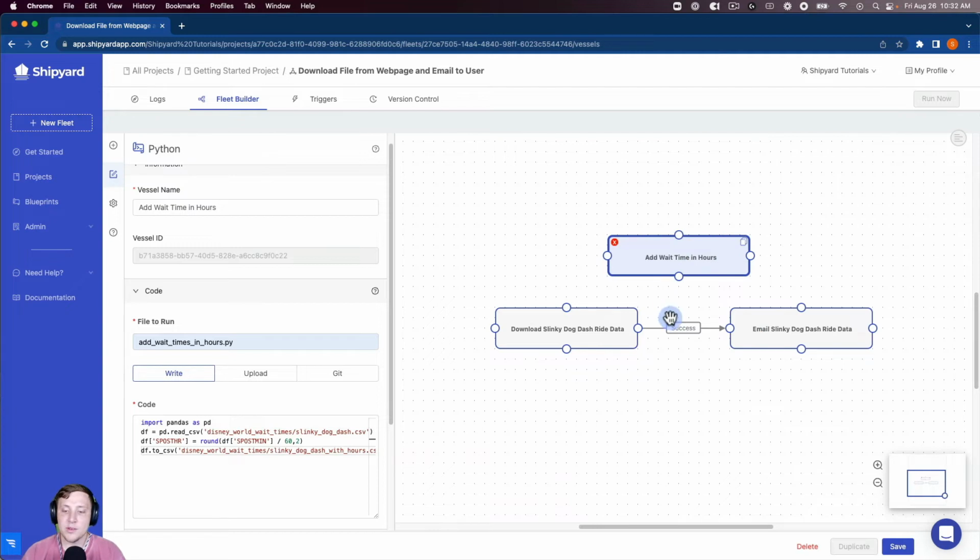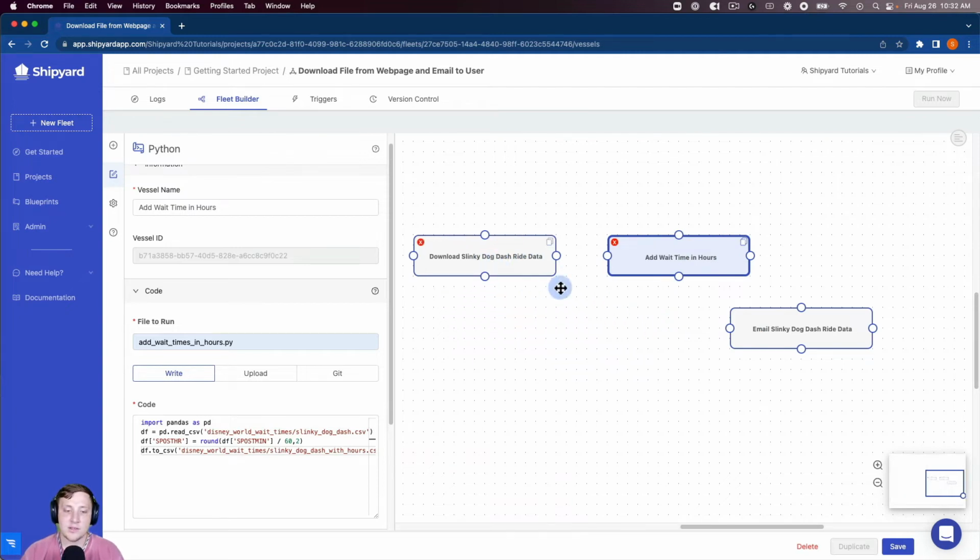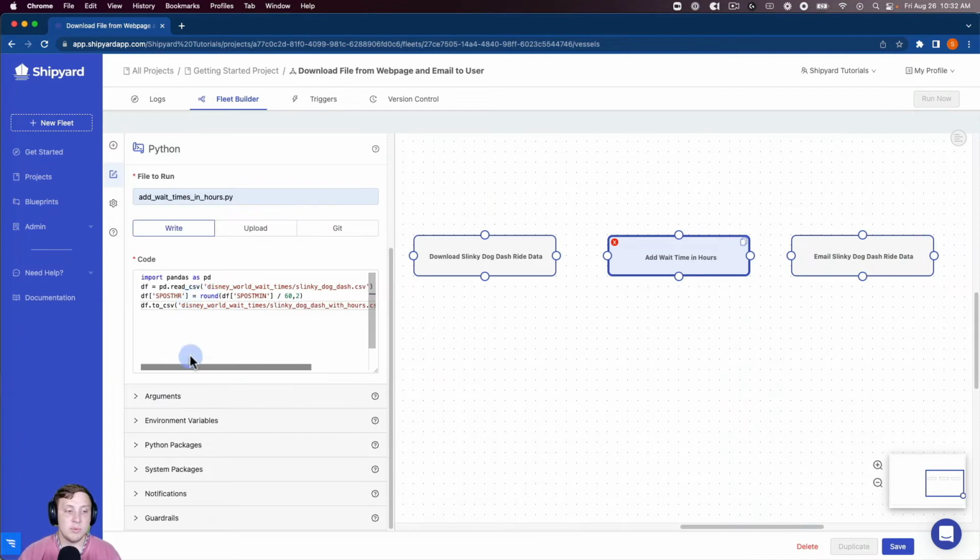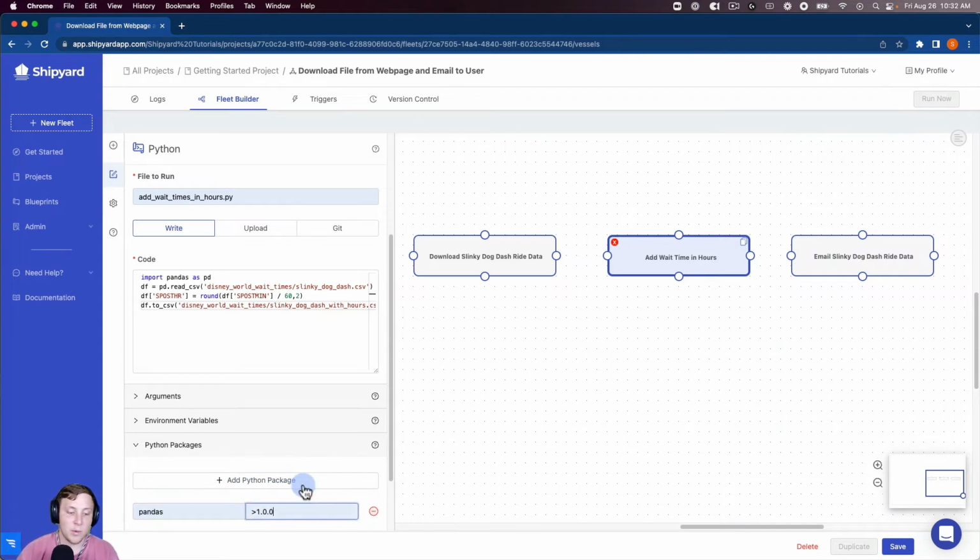So now what we need to do is connect this new vessel that we have. Well, actually, before we connect it, I'm sorry. Since we imported pandas, we need to go to our Python packages. We need to add Python package, add pandas, and then we want any version greater than version 1. We're not doing anything spectacular with pandas, just doing a read and a to CSV. But we need to make sure that we tell Shipyard what Python packages to install. So it's just pandas this time.